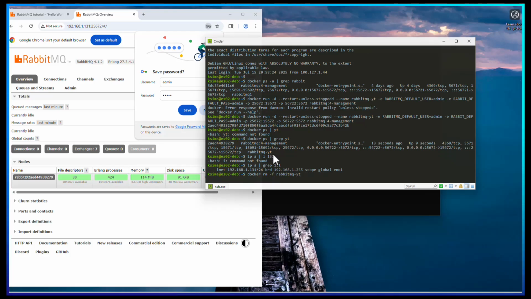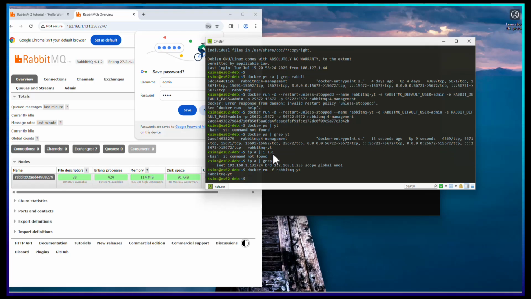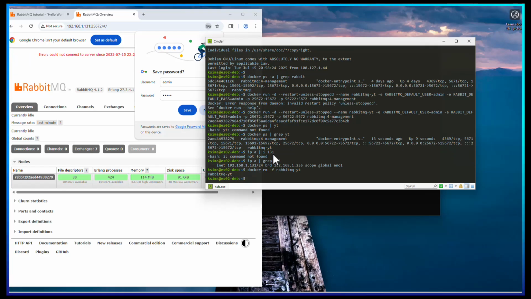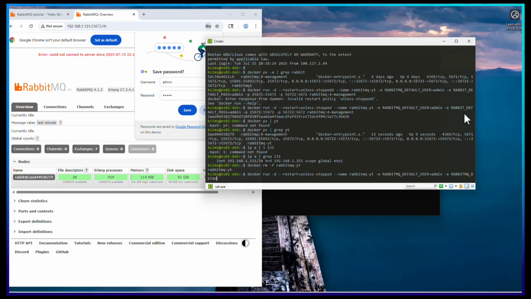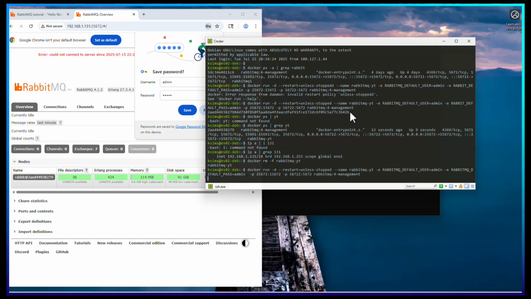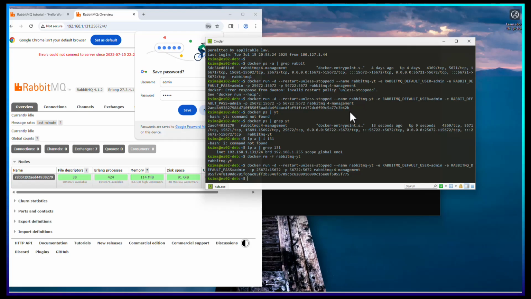Let's go ahead. We're gonna stop and delete the machine. And then we're going to take this whole command here and make sure we put RabbitMQ default pass and make that admin. And then we'll copy our port assignments that we had before. And now we have it running.